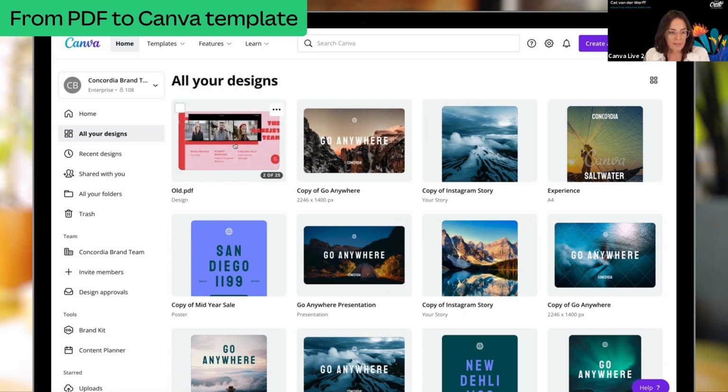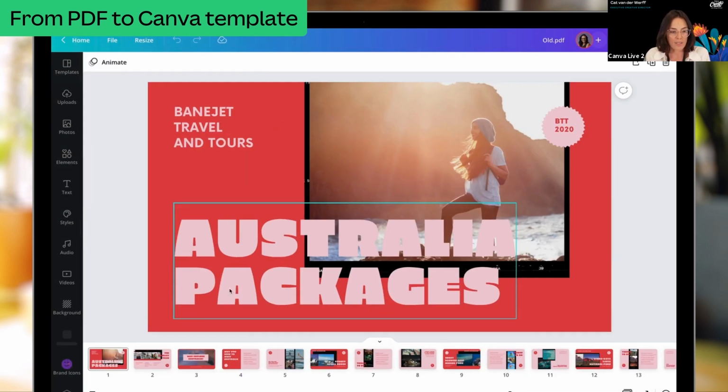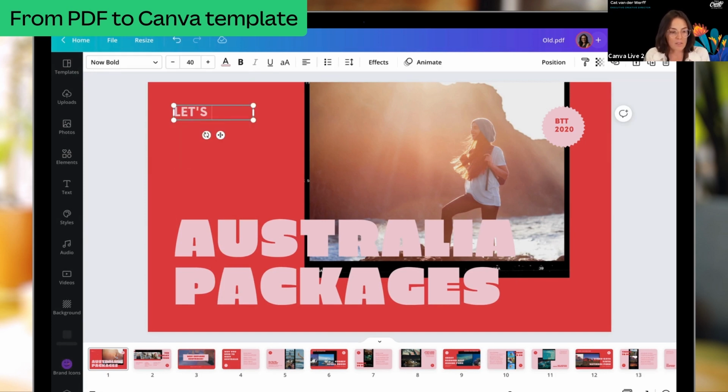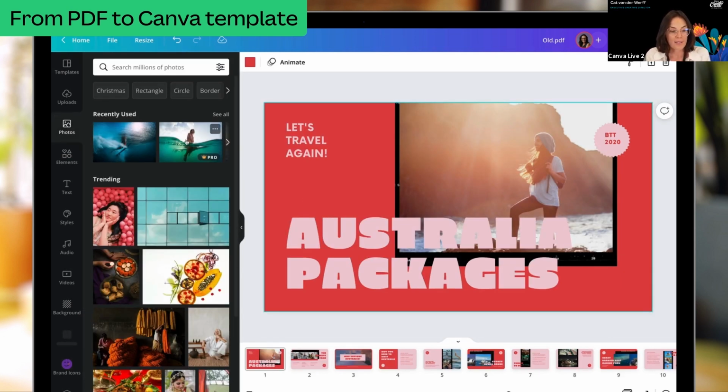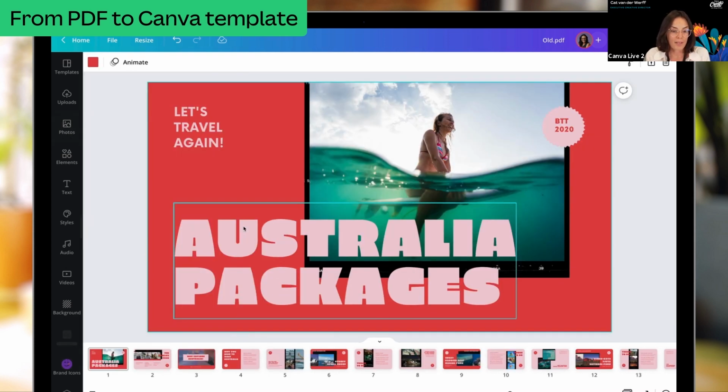You can click in, and then once you're in the editor, you'll see that the PDF now has all editable elements. So you can easily customize the text and maybe change a photo. And it is now a Canva template from a PDF, just like that.